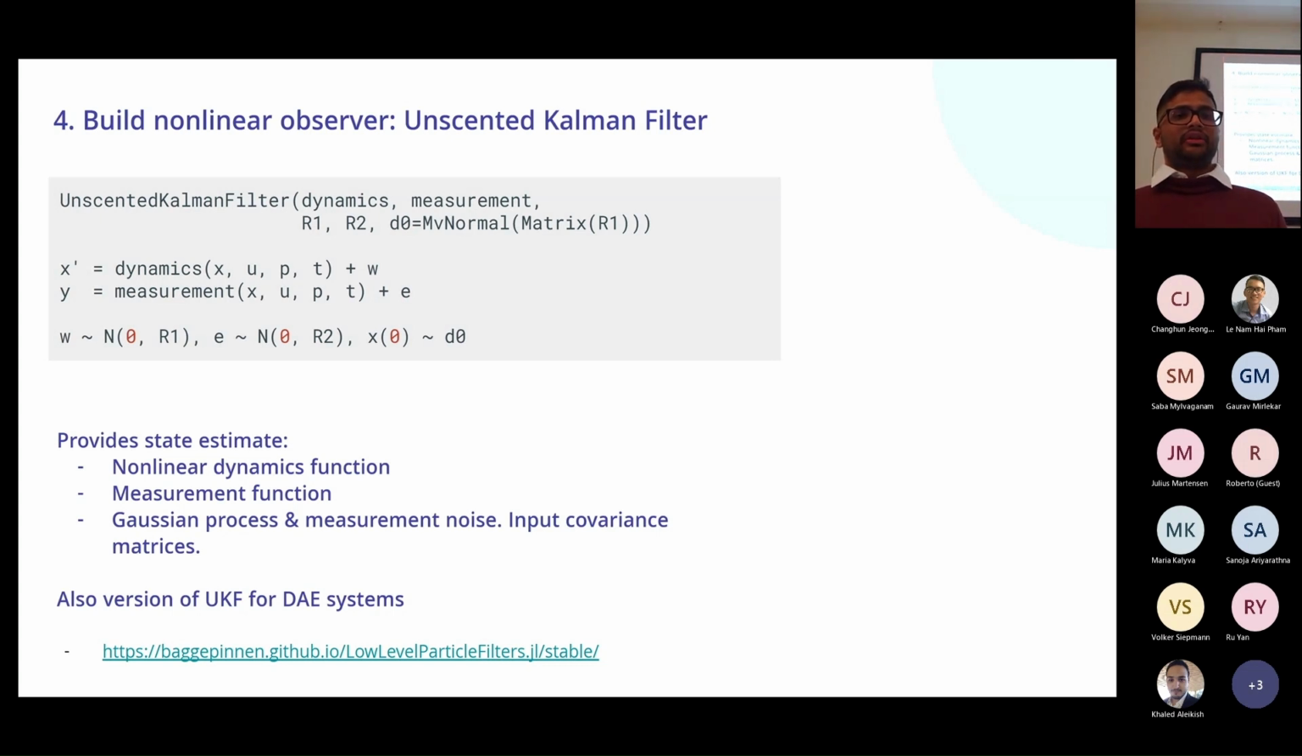So this provides a way to take in the measurement from the real system, and assuming we have Gaussian measurement noise and Gaussian process noise, basically gives us a good estimate, or an optimal estimate with those assumptions, of the state. So here we'll need to put in the dynamics function, which is the internal model of the plant for the unscented Kalman filter, and a measurement function.